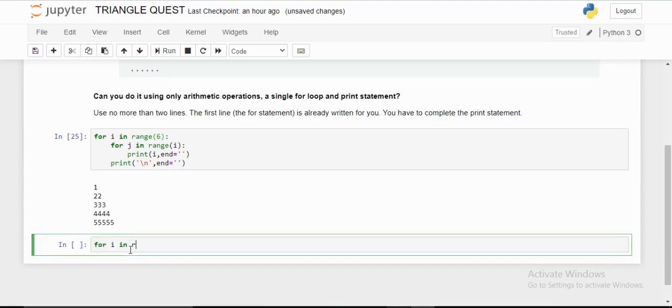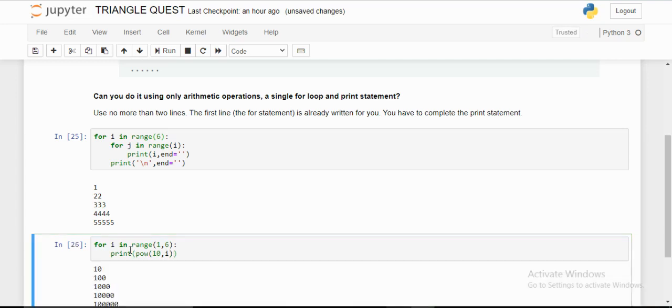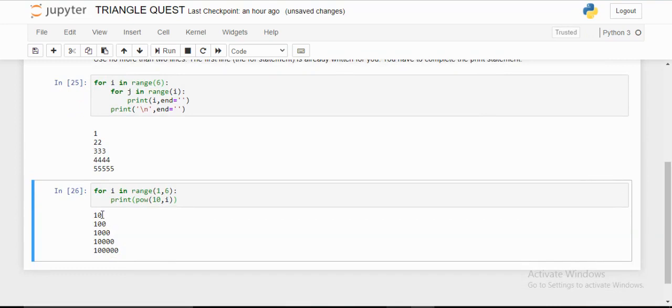The first line is going to be very same, for i in range 1 to 6, because I do not want to print 0. Then I'm going to use the print statement, and I want you to consider the exponential power of 10. We use the power function, where the first argument is the number, and the second argument is the power you want to raise it to. If you print this, as you can see, this is 10 to the power 1, 10 to the power 2, 10 to the power 3, 10 to the power 4, and 10 to the power 5.